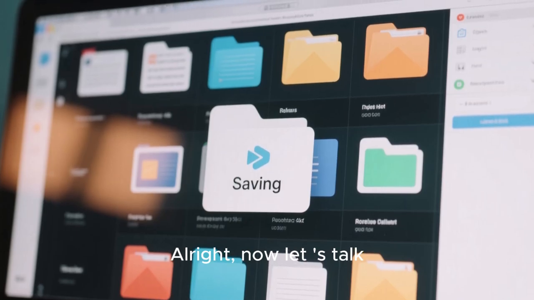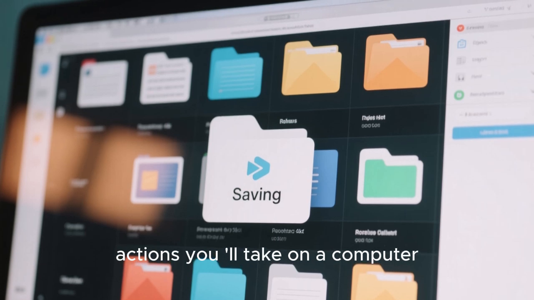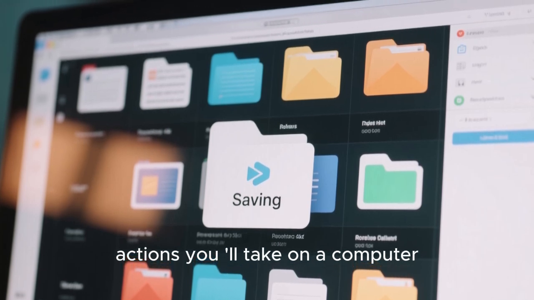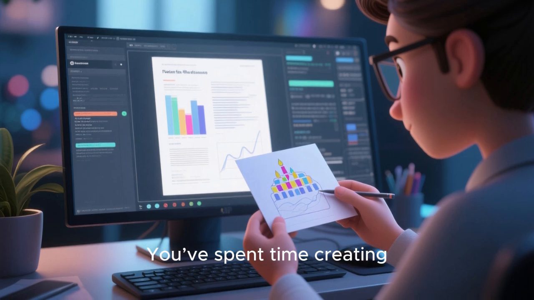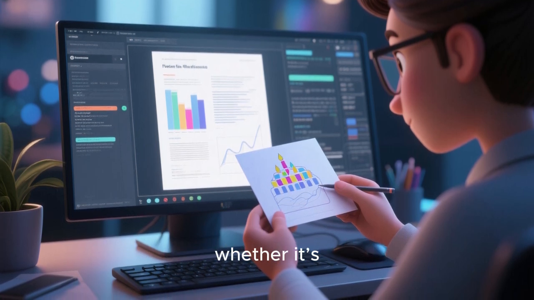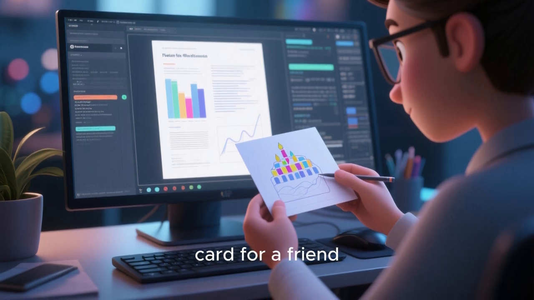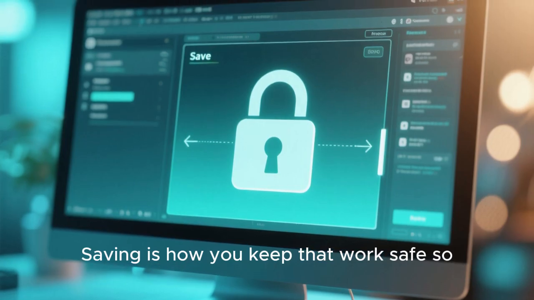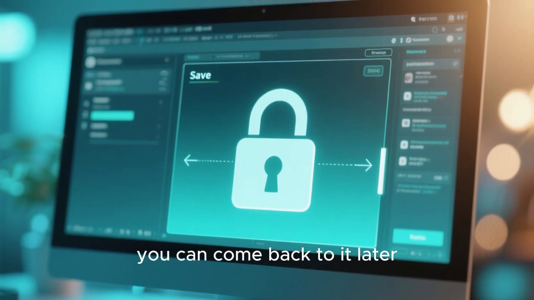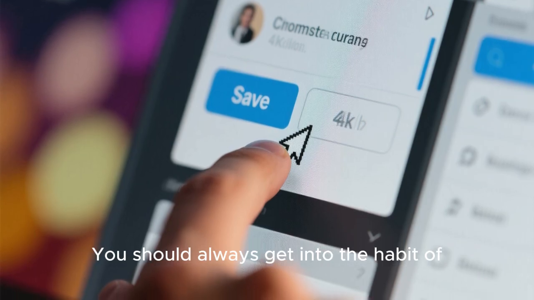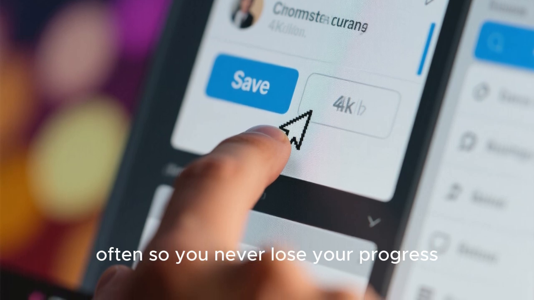Alright, now let us talk about one of the most important actions you'll take on a computer: saving your files. You've spent time creating something awesome, whether it's a report for school or a birthday card for a friend. Saving is how you keep that work safe so you can come back to it later. You should always get into the habit of clicking Save often so you never lose your progress.